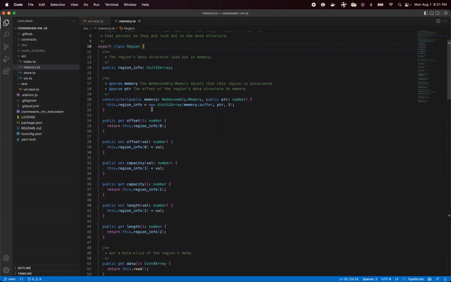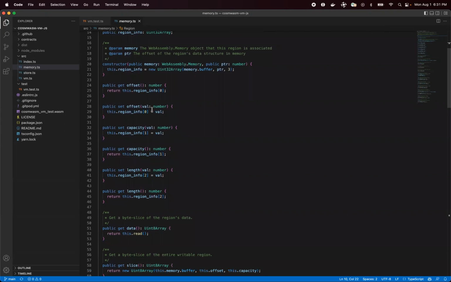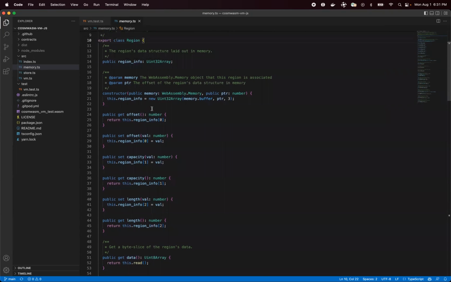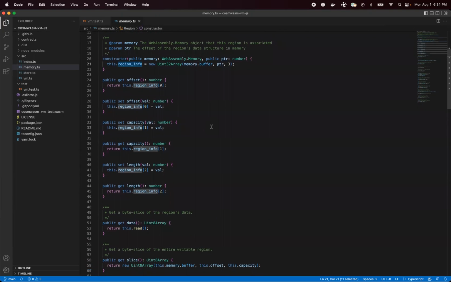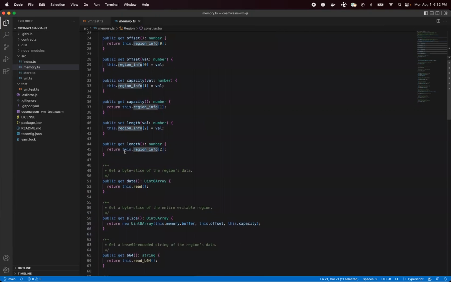It takes a region. The region points to another data object, also called a region, which has capacity, length, and offset. This is what you use to manage the memory.